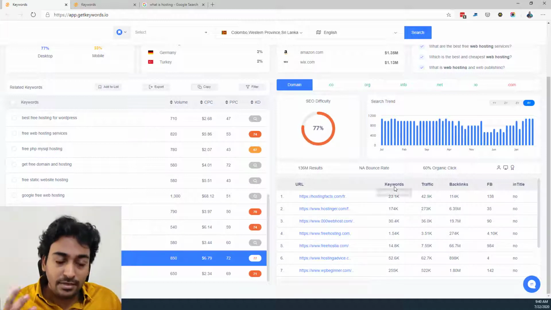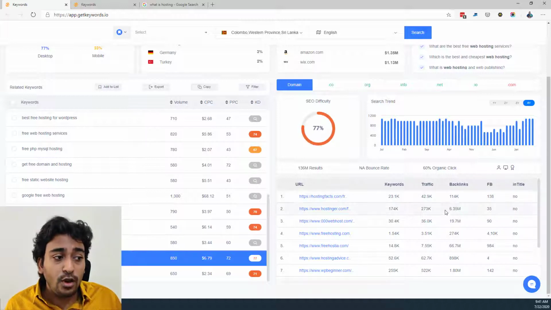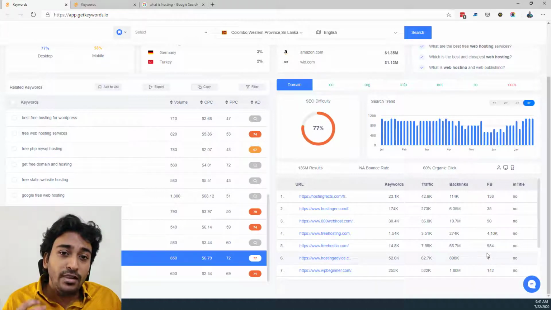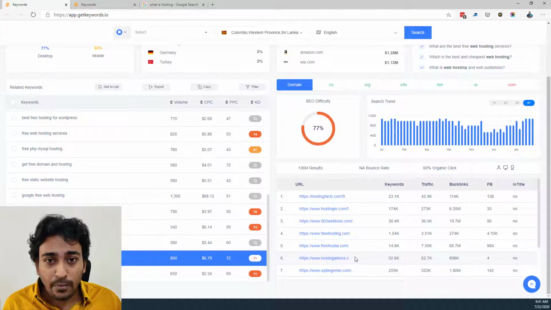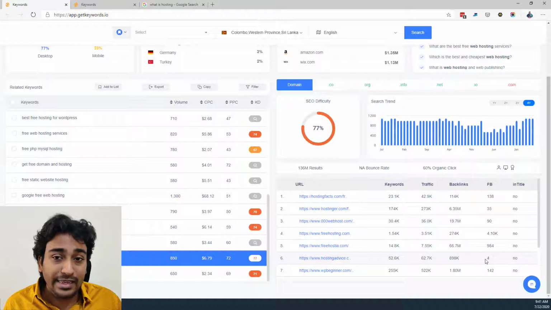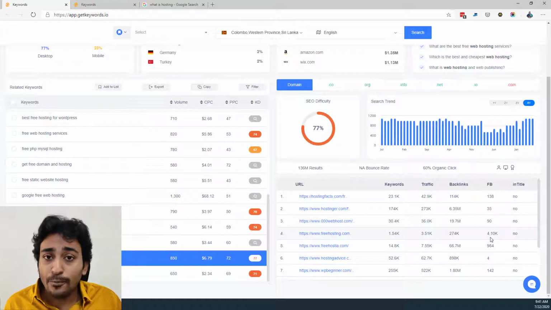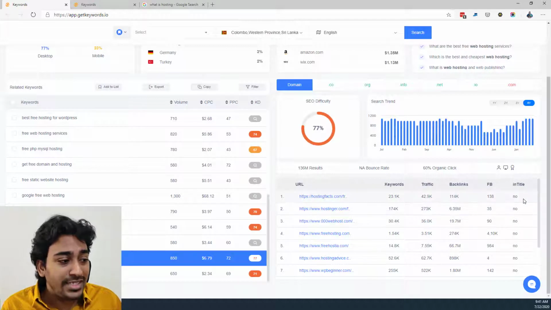So it shows the keywords, which I just explained to you, the traffic data, the traffic which it gets monthly, and the backlink data, the overall backlinks that domain has, and also the Facebook shares, how many Facebook shares are available. So we can see how popular this domain is on Facebook or with the social audience, how easily it's getting shared. For example, even though this guy has 1.5k, they have 4.1k Facebook shares, so it's getting shared a lot on Facebook.